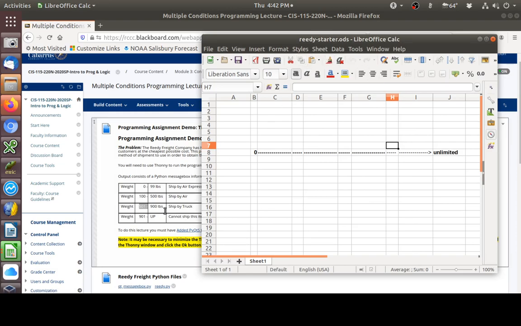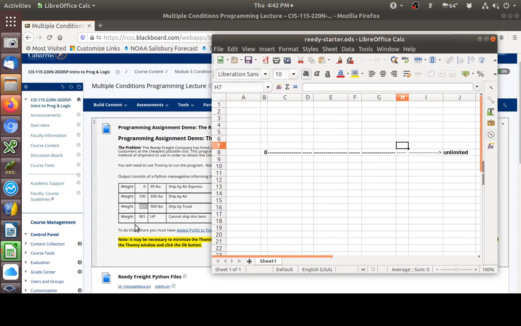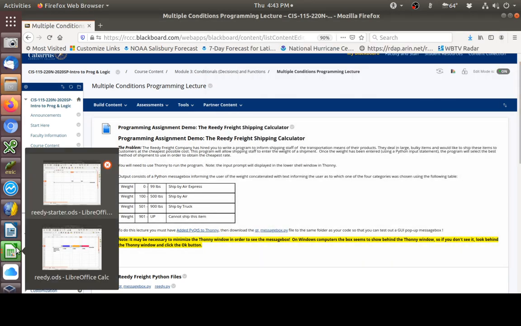Okay, so here's our table over here, and you can see that I have 901, 0, 100, 501, and so on. Always start with the open end, or what we call the unlimited end of the set of conditions. So our first breakpoint here would be 901. The next breakpoint would be 501. And the next breakpoint would be 100.